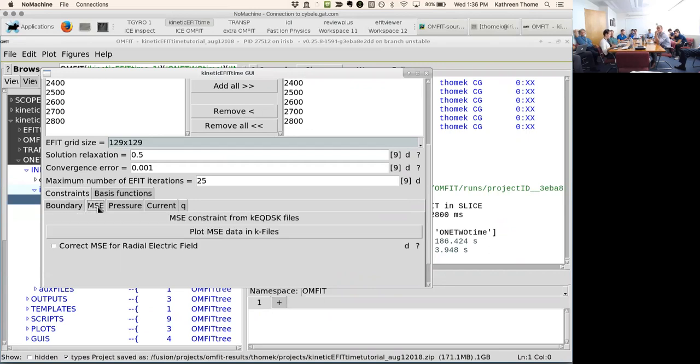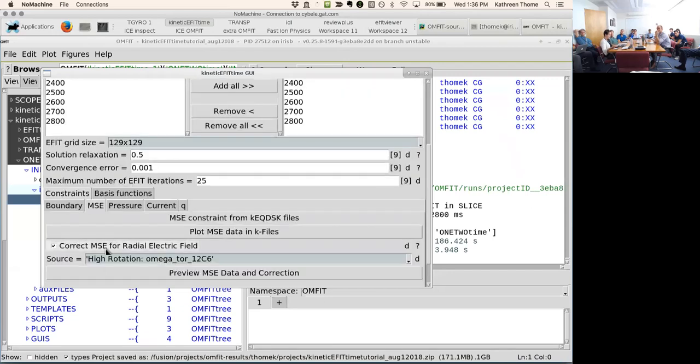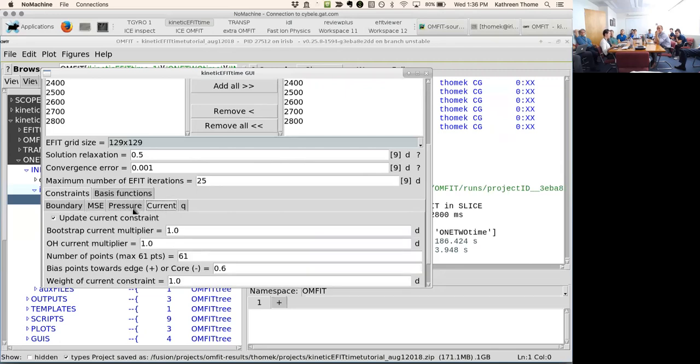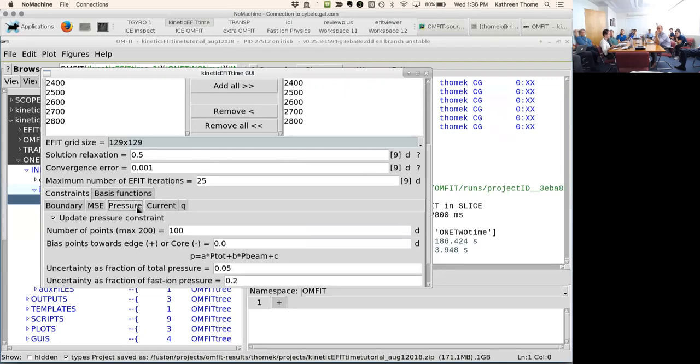Now we can actually correct the MSE for the radial electric field because we calculated the profile data. But let's select that. And then we can go to the pressure and the current constraint. You can see these are automatically set up. Now that we've run 1-2, we've run a transport model.